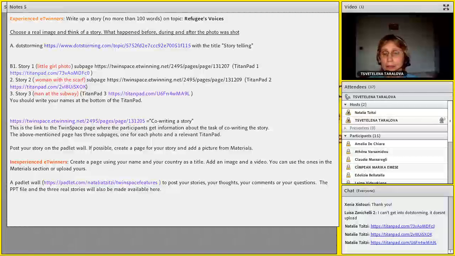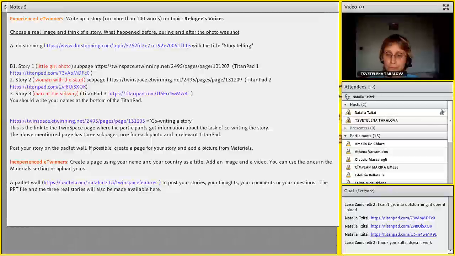Maybe I can share, or you can share the photos on Dotstorming, just to help Louisa see the pictures, and she can enter the TitanPad of the picture she prefers. Louisa, I think you're invited to the TwinSpace. So if you enter the test TwinSpace, you can find the photos. But now I'm going to share my screen so that you could see it anyway.